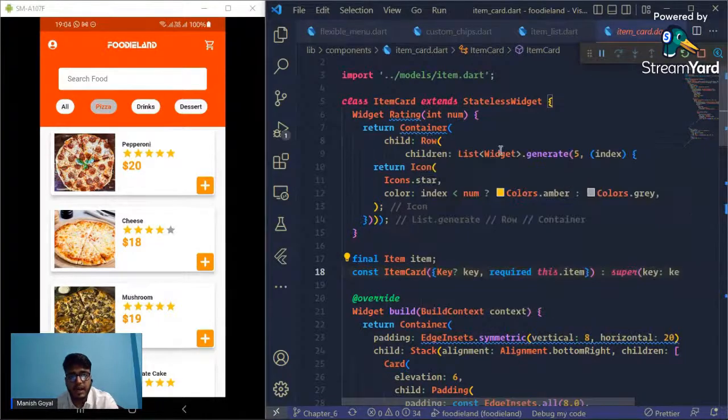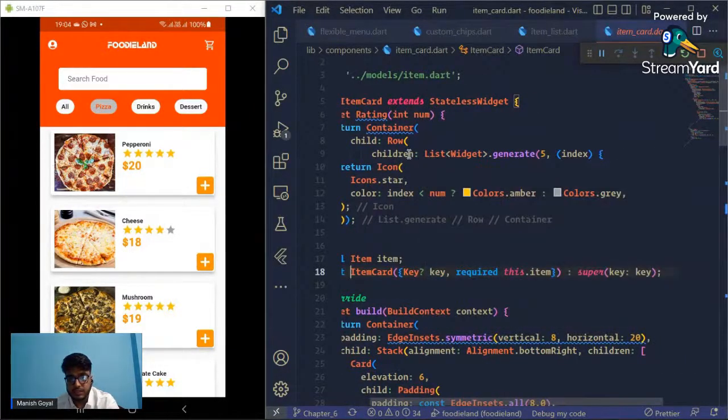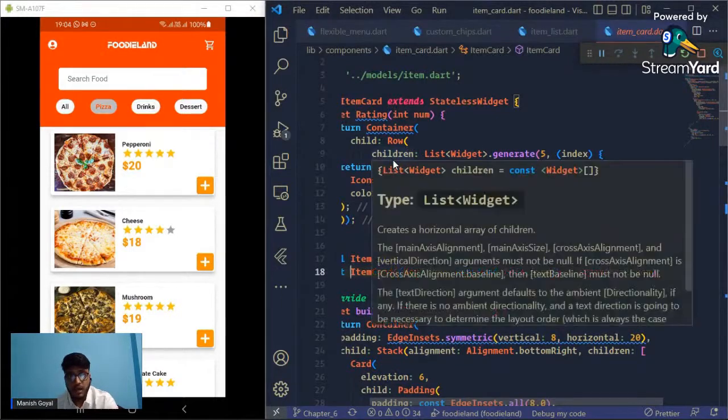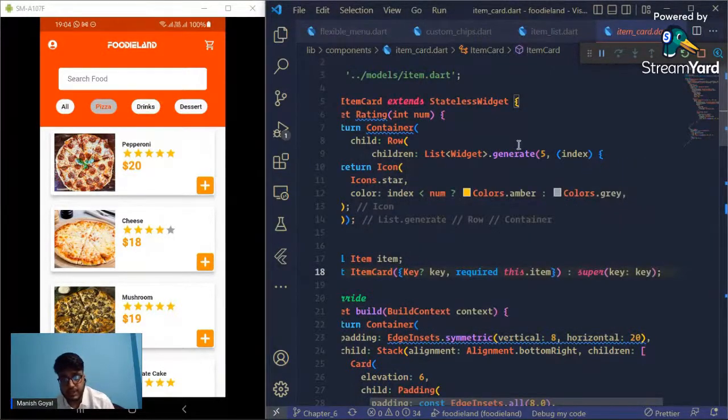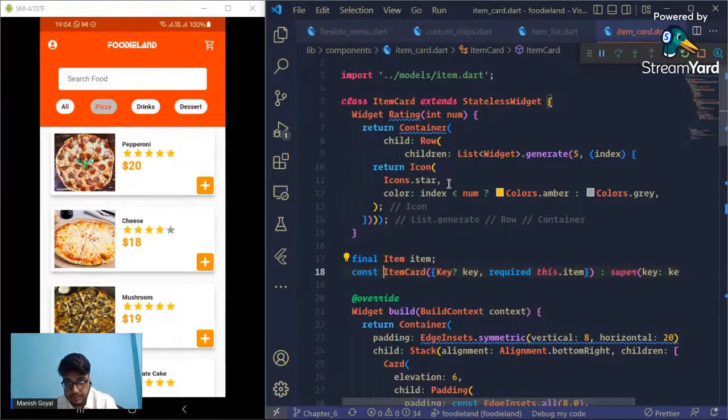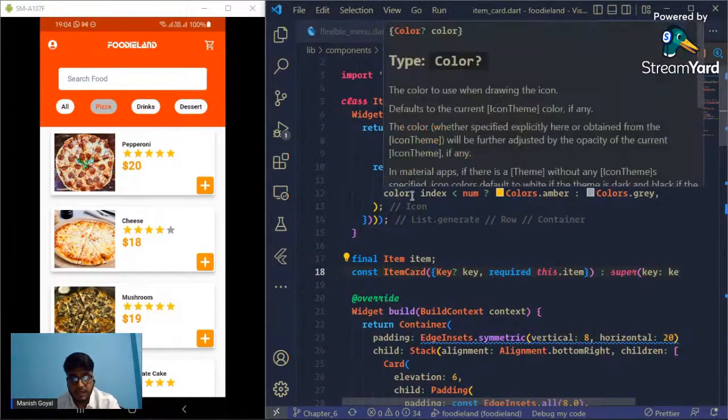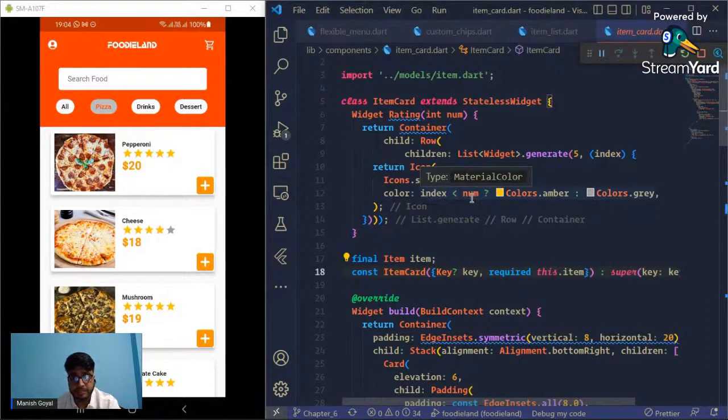There's a row, and in every row I'm going to generate children, which is a list of widgets. These always take widgets, and you see, a list of widgets. 5 is the index, and now it will iterate 0, 1, 2, 3, 4, not including 5. I'd be returning an icon that's a star with a color if the index is less than num. Like if you have 4 stars, it means index 0, 1, 2, 3 are going to be yellow. So as I told you, ternary checks, very important.